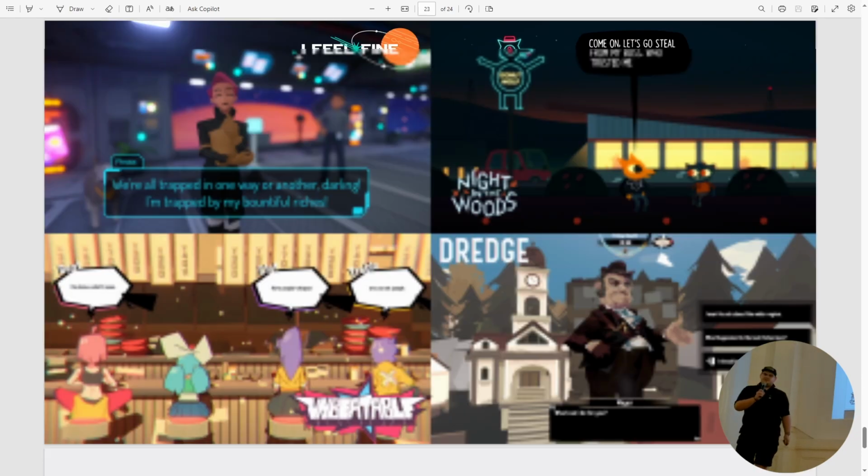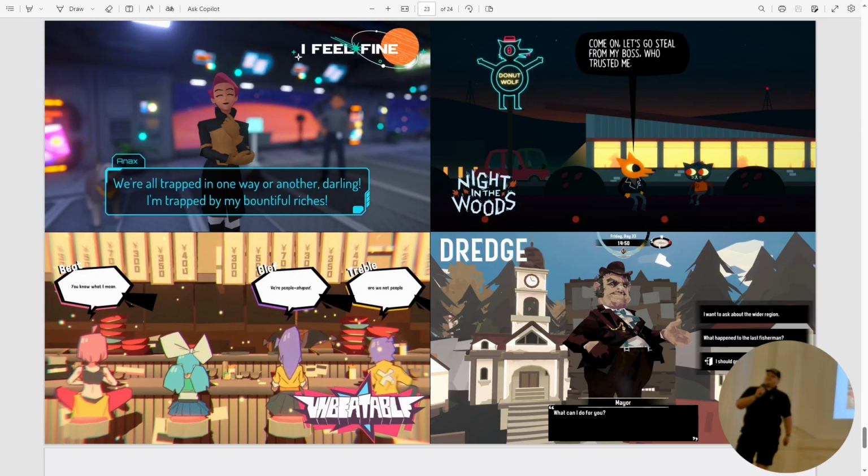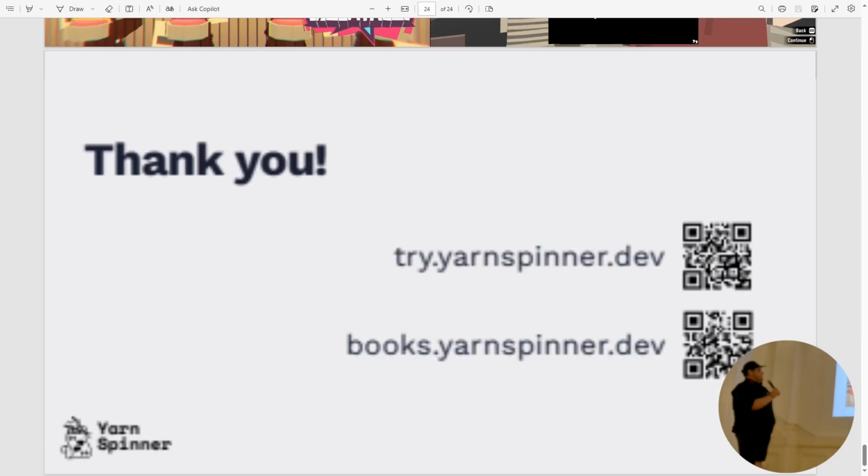You can also use Yarn Spinner in your engine. It supports Godot, Bevy for Rust, Unity, Unreal, whatever else is out there. Please feel free to do that.